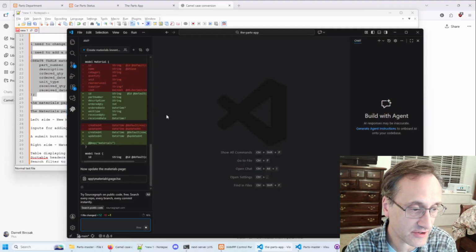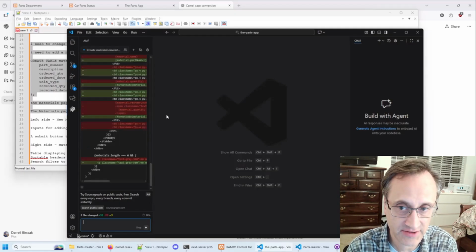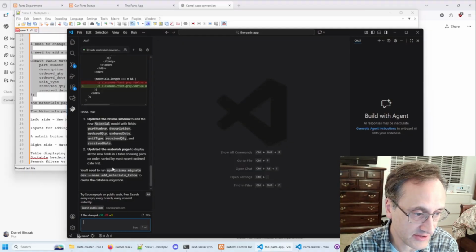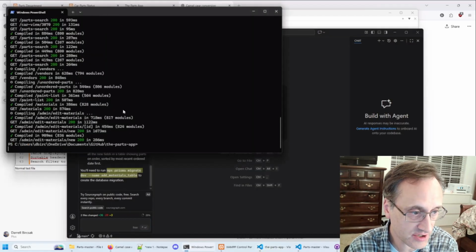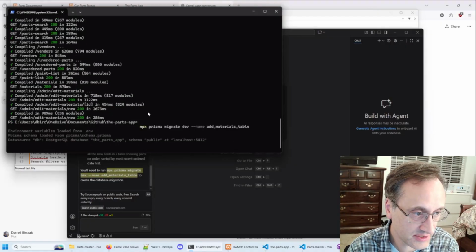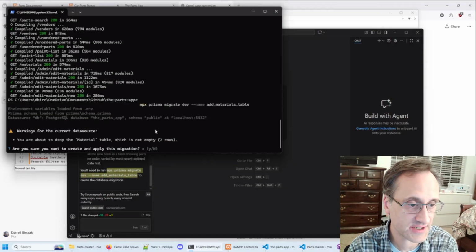Now updating the materials page. So this page that it's about to make did not exist before this. Or it did, but it wasn't what I wanted. So it updated the Prisma schema to add the materials page. Now it says you'll need to run Prisma migrate dev with the name materials. I don't know what that is, but I just copy it. Go here, turn off my web server, paste what I need it to do. I guess it's updating the database. I don't know. I hit sure, make that change.